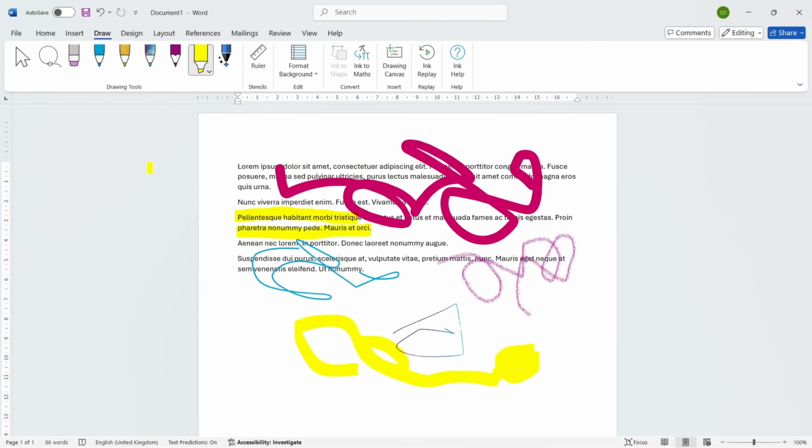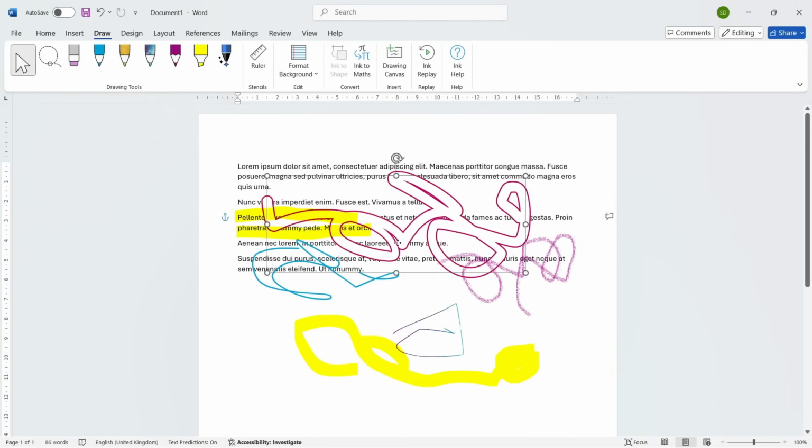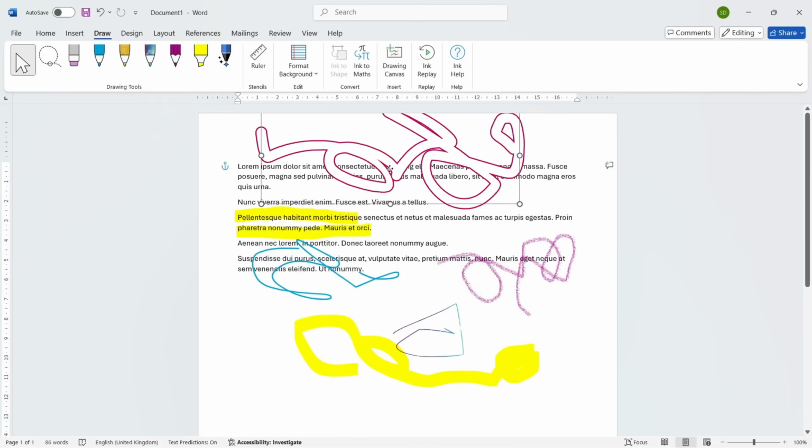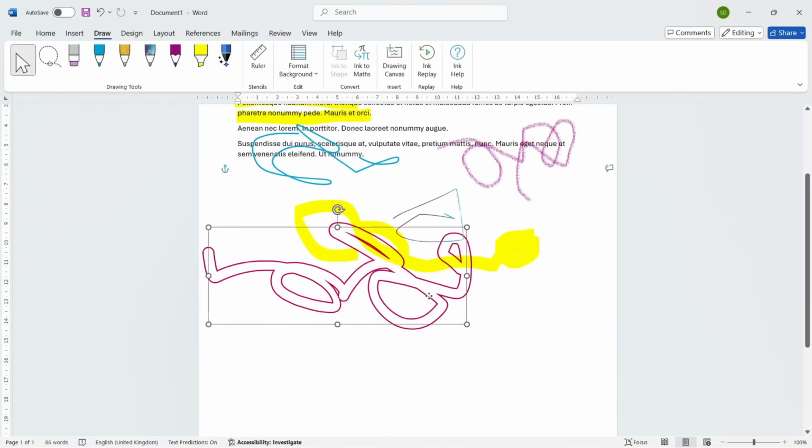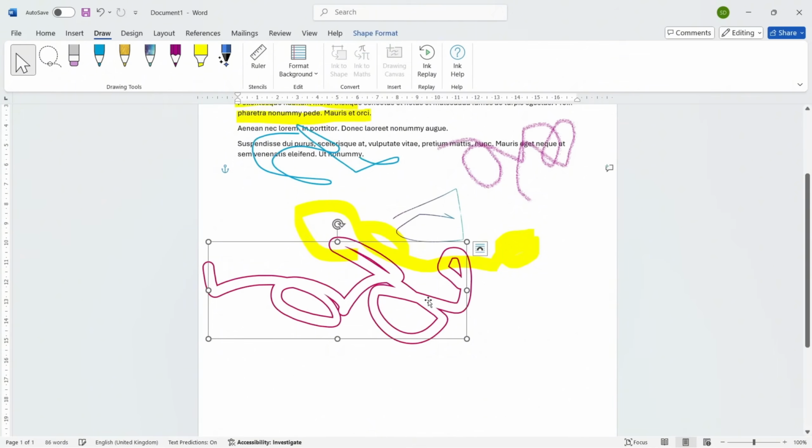Let's go now to the first three tools in this group. The first two are selection tools. The first one is called select, and we can just select anything that we inserted in our file using the drawing tools and, for example, move it. And you can do that simply by clicking on it and then you drag it wherever you want.